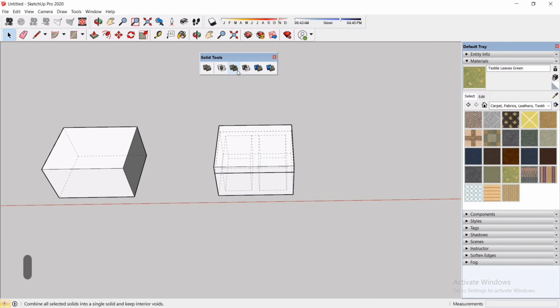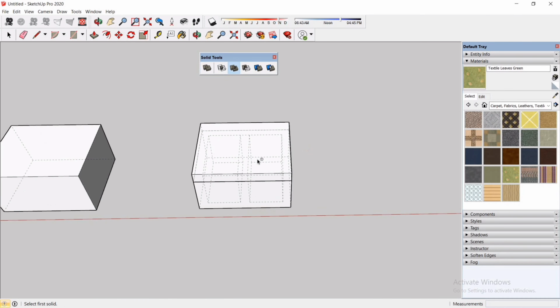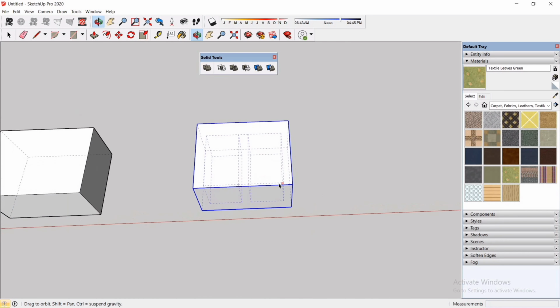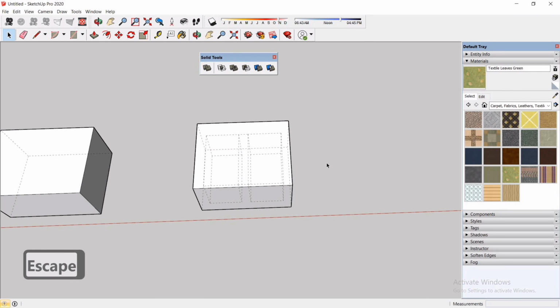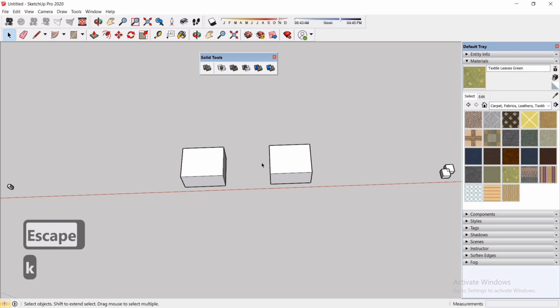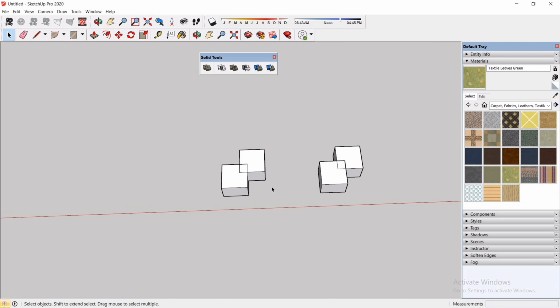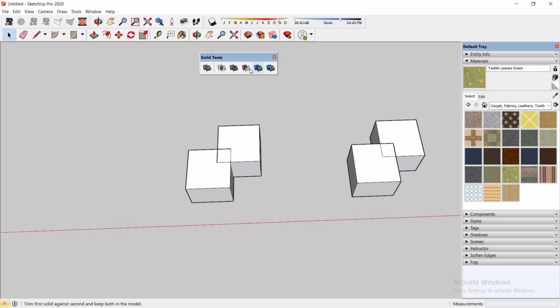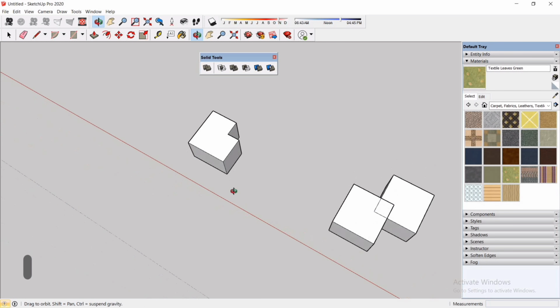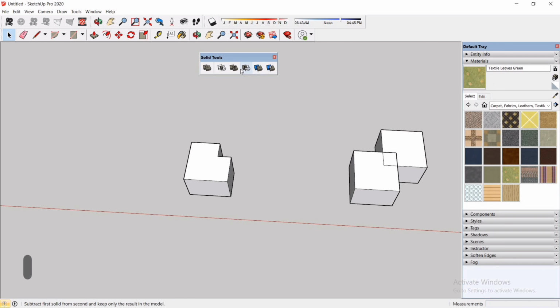If we do the same with the union tool, it is going to keep the interiors. This tool is best when we have to put a roof over the walls, because in that case, you don't want your interior walls to vanish. Fourth is the subtract solid tool. This one subtracts the first solid from the second solid. Just remember, the first solid you pick will be subtracted, so choose carefully.